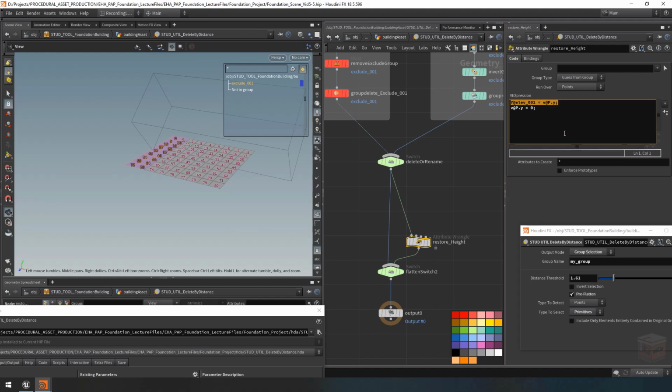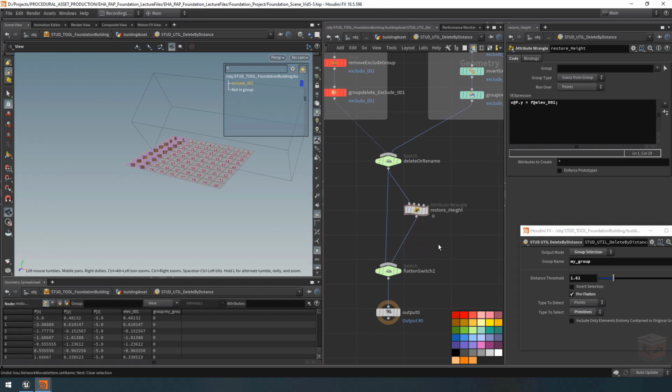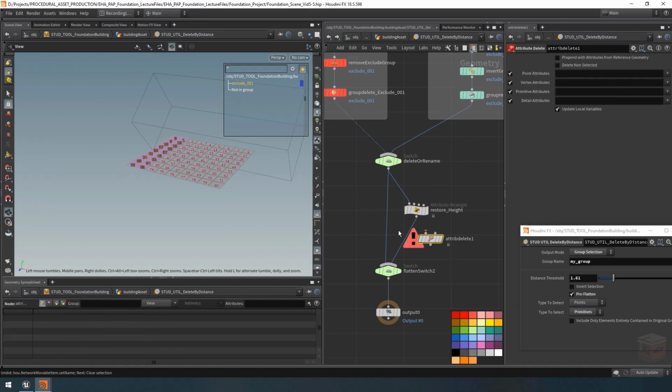Copy that, delete the top line. And then instead of setting the point height to 0, let's set it to that. Okay. Now we still have this attribute and I don't want to keep it. So let's also create an attribute delete node. Plug that in. Let's delete the elev001 attribute.